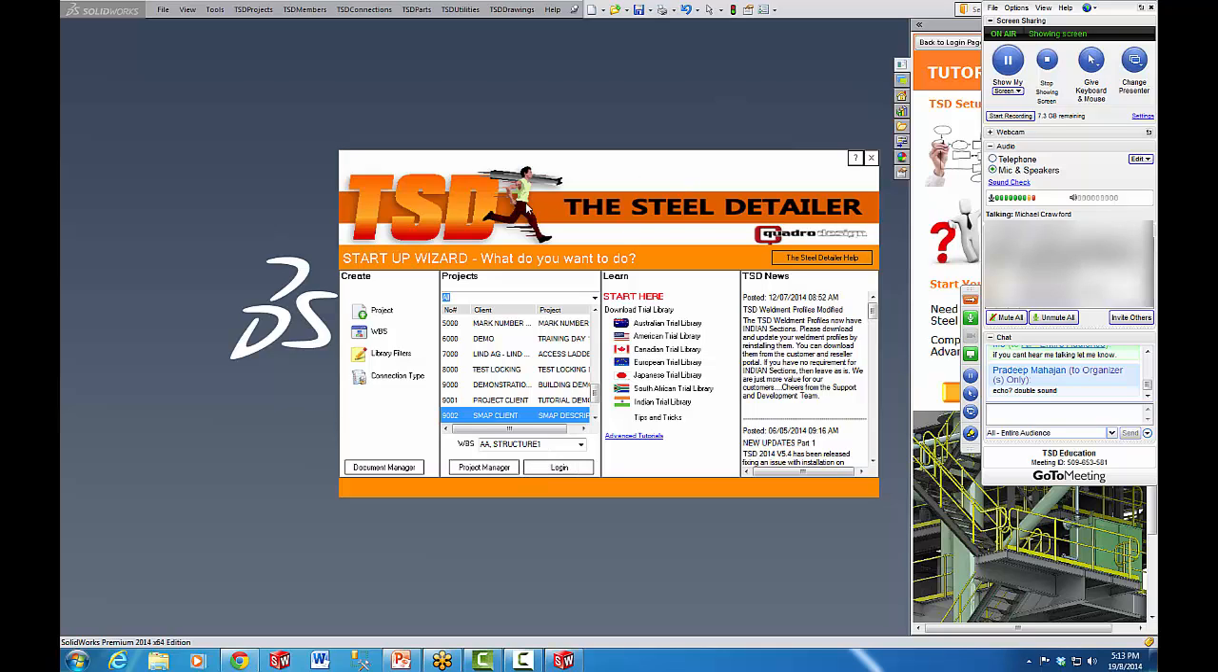Okay, so let's set up a new project. So this is the startup wizard that comes with TSD. Now in here I can see what projects are being used, and I can see which ones I can start working with. Okay. Now if I go over to create, I can start with the project creation process.